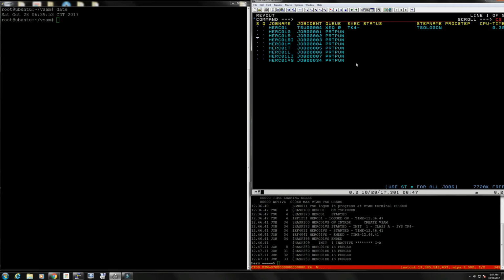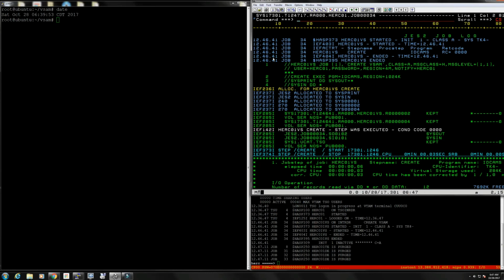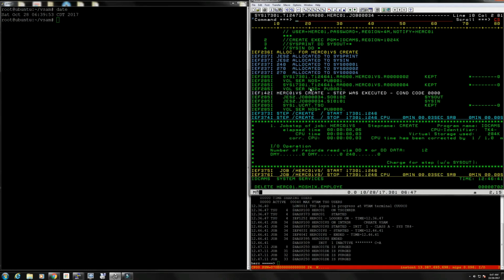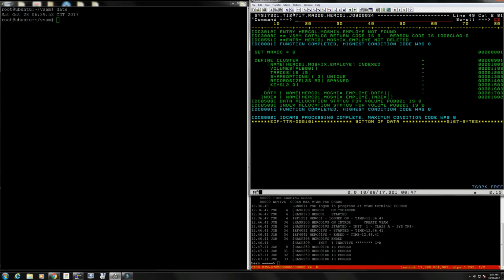Let's delete all the stuff we don't need. And this is job 34. Let's look at what it says. This is the output from a typical VSAM job. Condition code 0, we already know that. And this is now IDC, that's VSAM. So always remember that IDC is VSAM. It's IDCAMS basically talking to us.